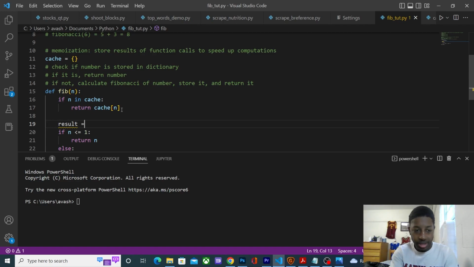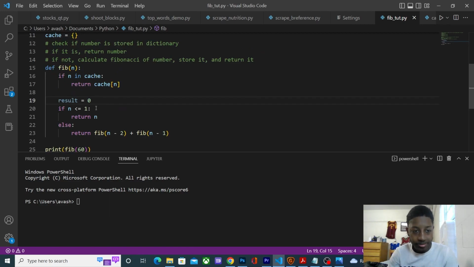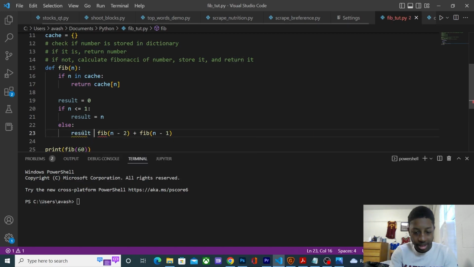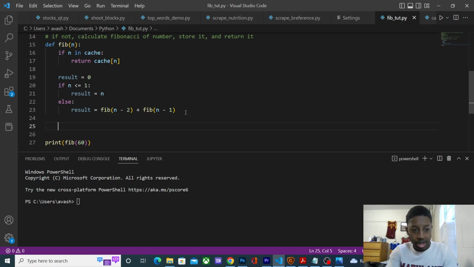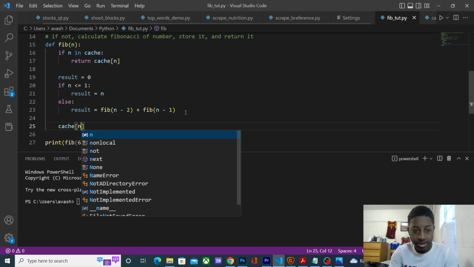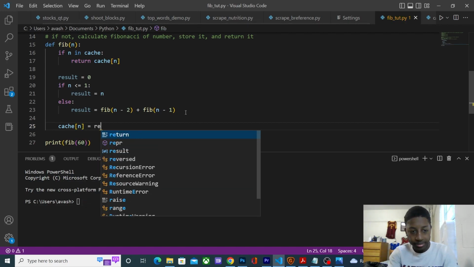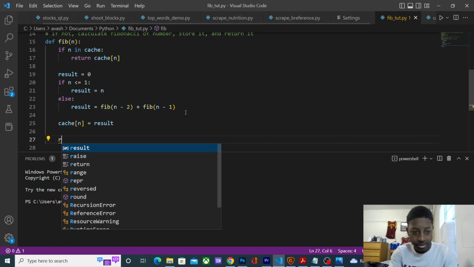And all this is going to do is it's going to take whatever the result of the function is, right? So if it's not in the dictionary, I want to calculate the Fibonacci of the number. So we know that the Fibonacci of 0 and 1 is itself, right? So instead of returning n, I'm going to set result equal to n. So all I'm doing is I'm replacing the return statements with variable initializations. All right. So I'm doing result equals the calculation or the Fibonacci of the number. All right. And now all I'm going to do is I'm going to say cache n equals result. So now I'm storing it inside of cache. And then I'm returning the result.